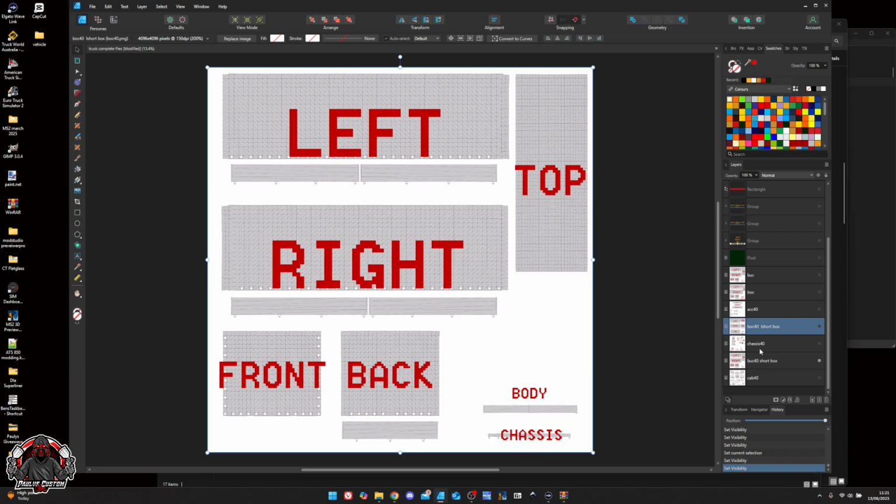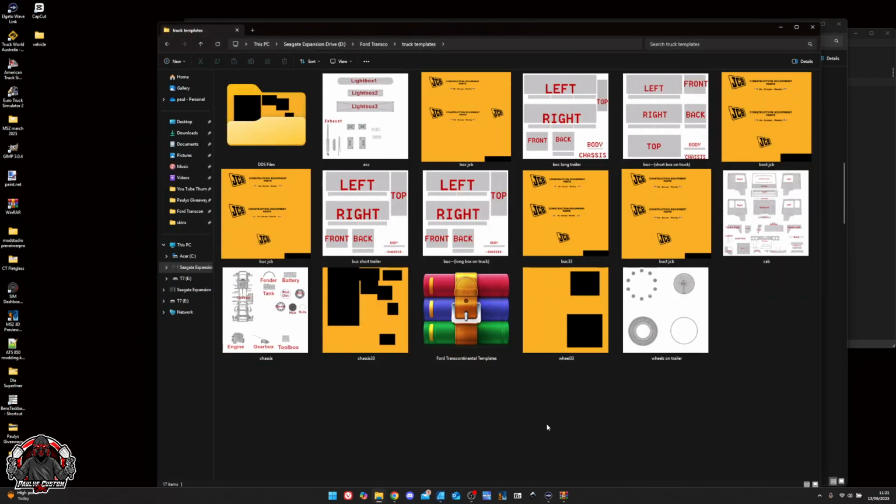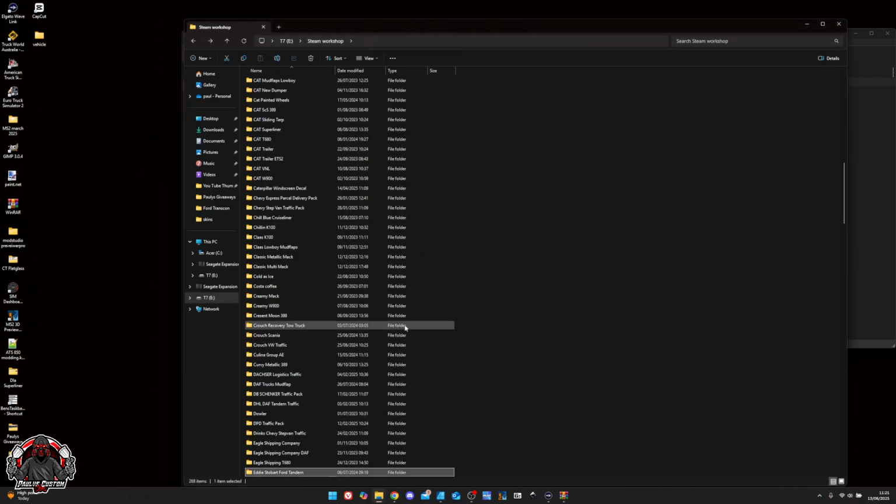What you've got to do with these is make sure you name these correctly, basically, with the actual DDS files in the truck, in the files. So what we'll do is let's get rid of that. We'll get rid of that.